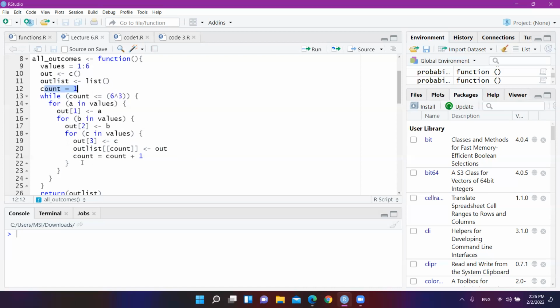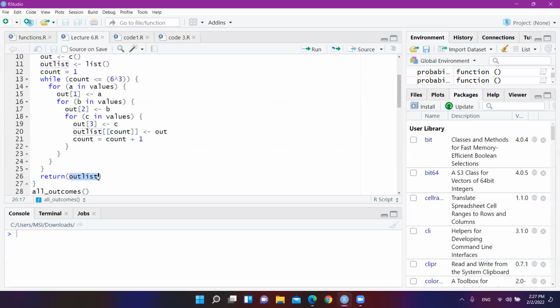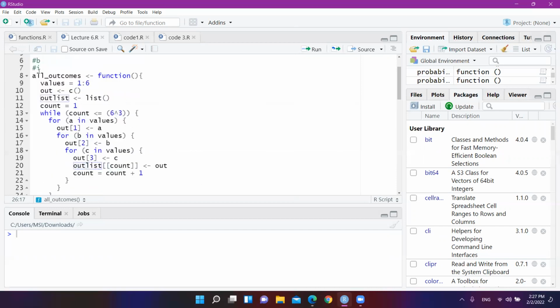So likewise, when count is 217, it checks this condition. Condition is false. Usually, you know, a while loop iterates until the condition is false. When condition is true, it iterates. When it is false, it jumps out of the loop. Now this list consists of 216 different vectors, right? And I'm outputting the list. That is what I have done in the first.